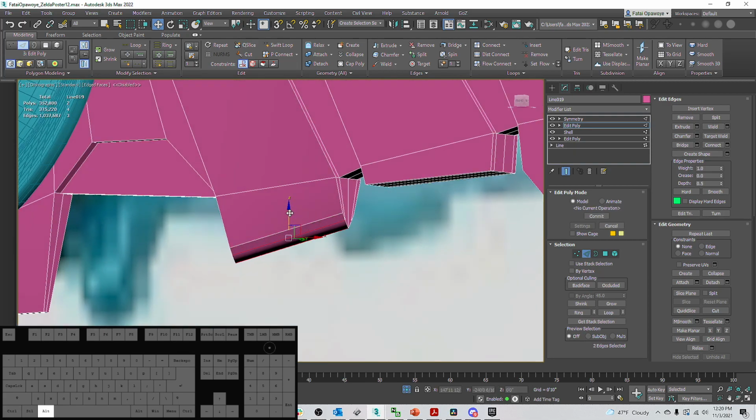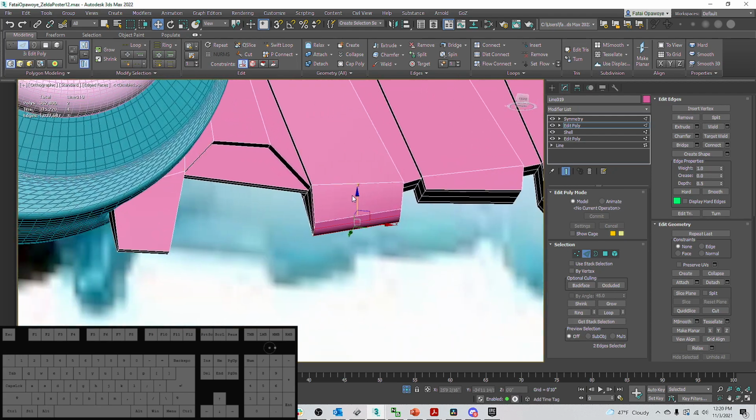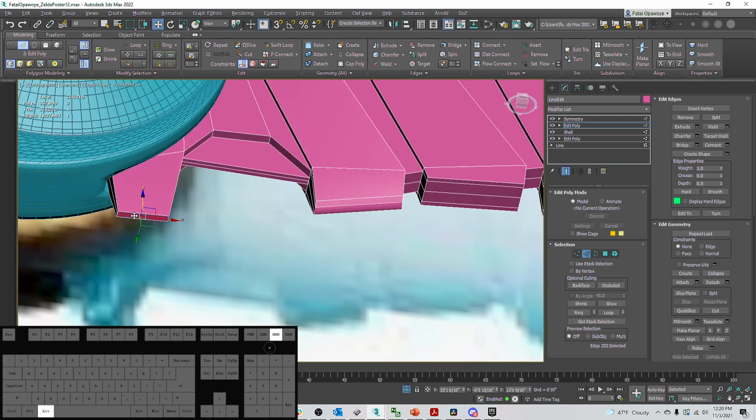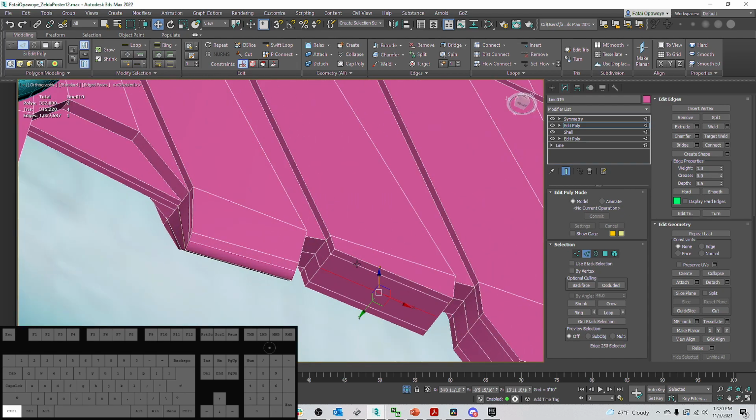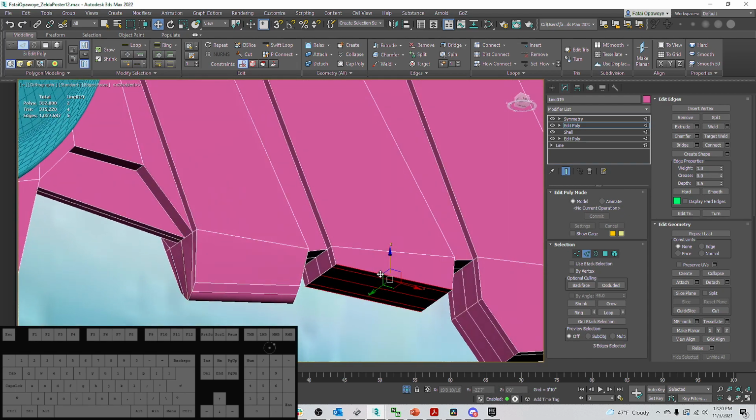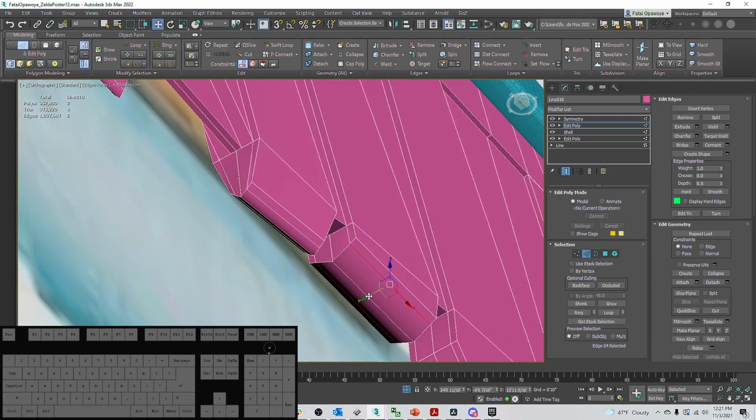Right, and because I've got that symmetry modifier going for me, I don't only have to do it to one side, and it mimics it and does it on the other side for me. So that's the beauty of working symmetrically. So now if I pull, right.